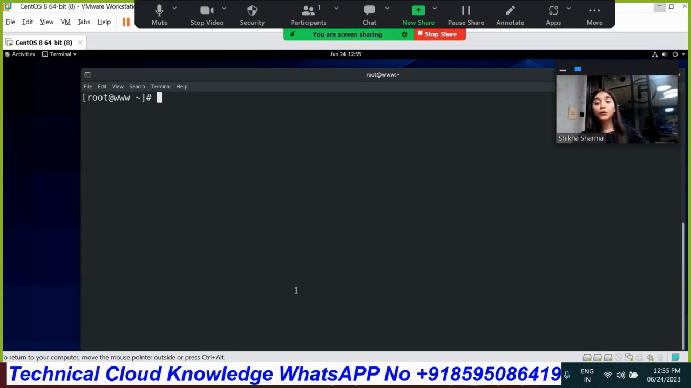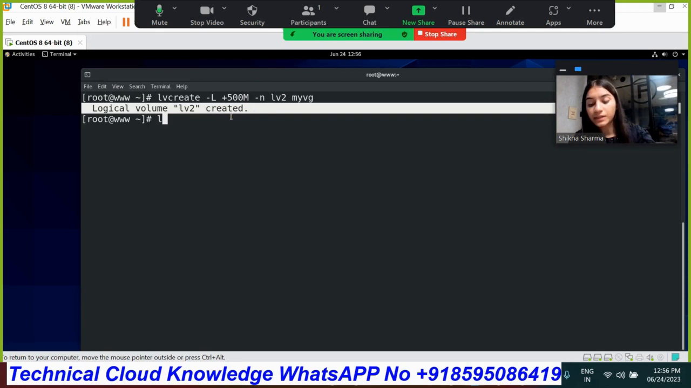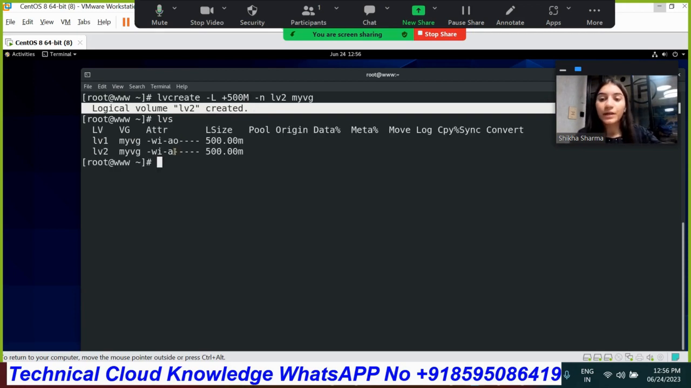To create another LV you need to execute the same command again, lvcreate -L, then provide a size value. I'm saying again create an LV of about 500 MB, then just provide its name. I'm saying LV2, and it will be created from this volume group which is known as myVG. So your LV has been created. You can check by lvdisplay or lvs. See, your LV has been created.